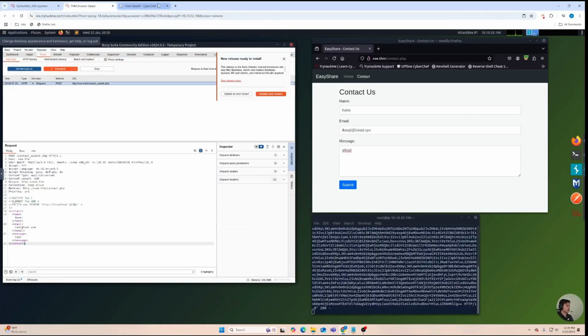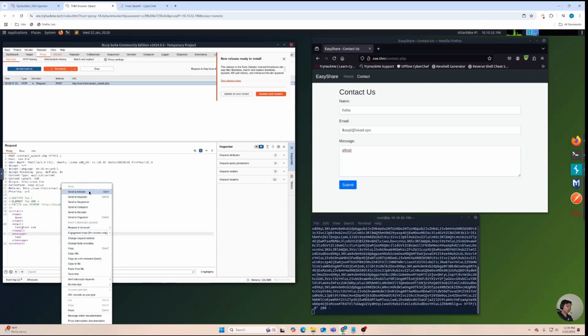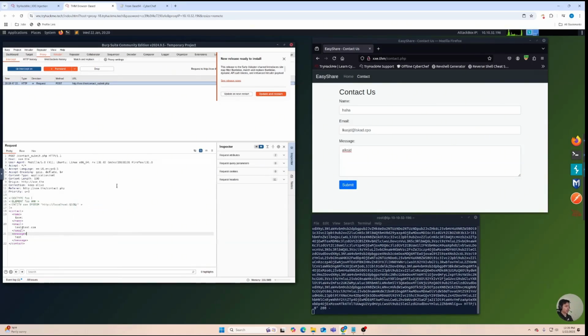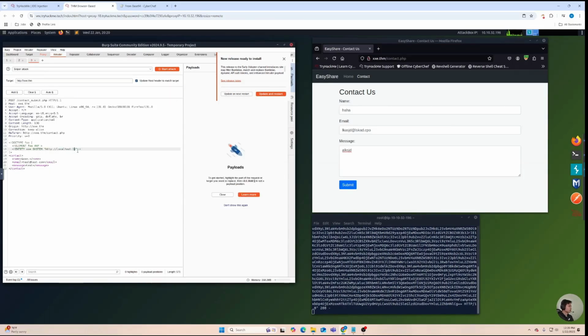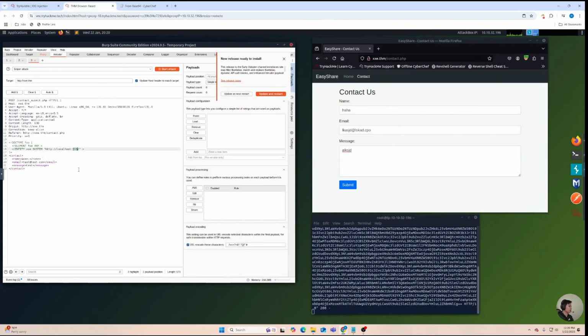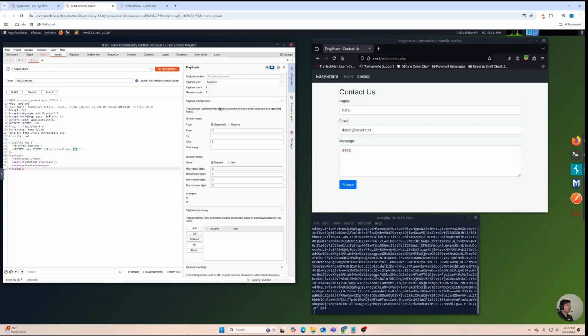So now we have to brute force to enumerate the port number. Send this one to Intruder. You can right click and send to Intruder, or Control I or Command I. Over here, we have at the position of the payload, numbers from 1 to 65,355.